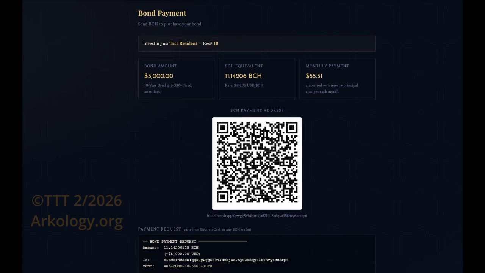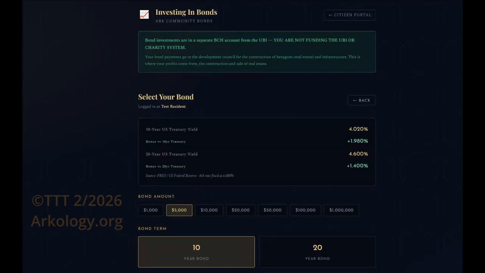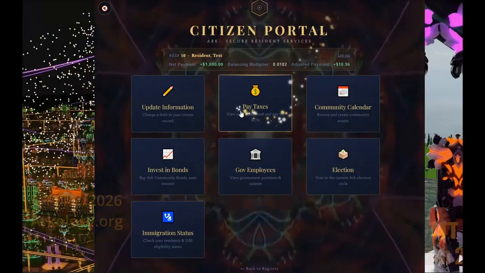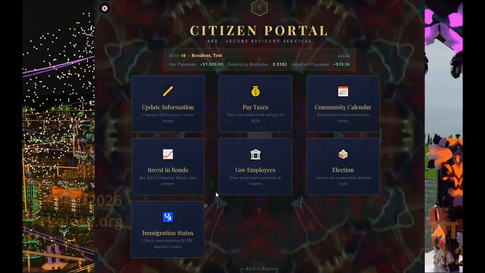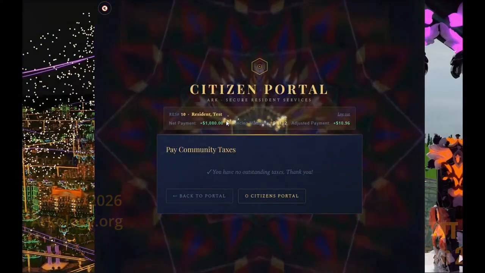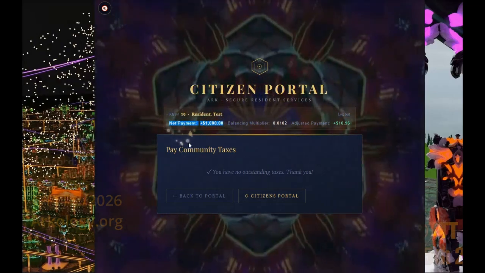But anyway, you can copy the URL right here. Copy the payment information into your Bitcoin Cash wallet if you're on mobile. Send the Bitcoin Cash payment, then you hit I've sent payment, and it verifies on the blockchain. How beautiful is that? Pay taxes is very similar to invest in bonds, except it uses this number right here.